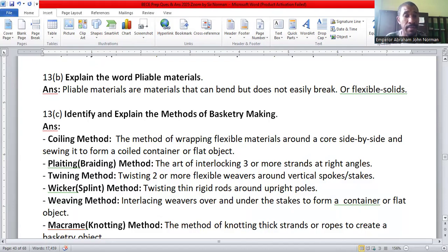Then the methods of making basketry, we have coiling. Coiling is a method of wrapping flexible materials around a core side by side and sewing it to form a coiled container or flat object. So sometimes you can have a coiled container. At times, in the course of coiling, you can produce something like a mat or a table cover, doormat, table mats, and others.